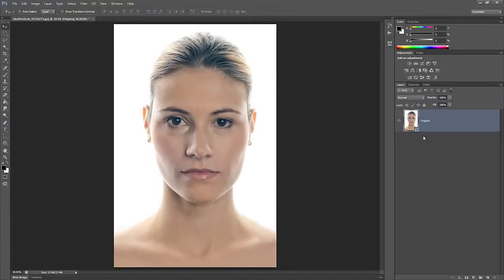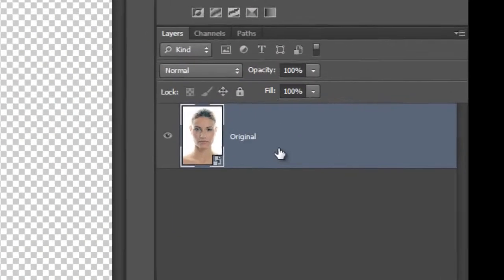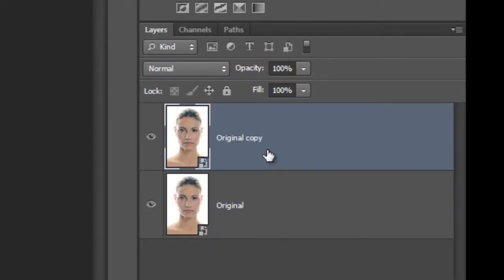One to smooth the skin and another to restore back the skin details. We're going to work on the skin smoothness first. Select the original layer, then press Ctrl or Command-J to duplicate it. Rename this layer to Smoothness.